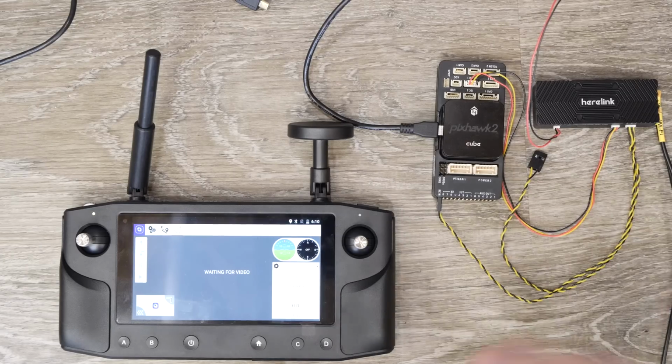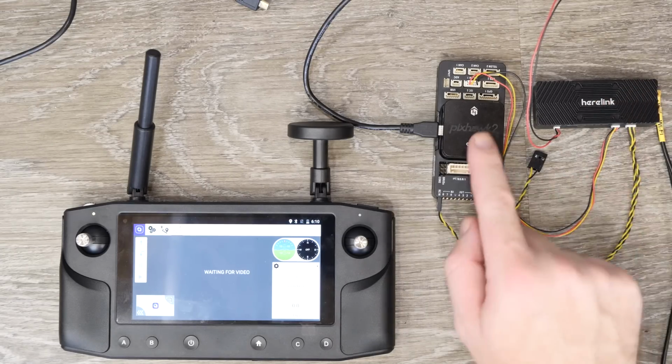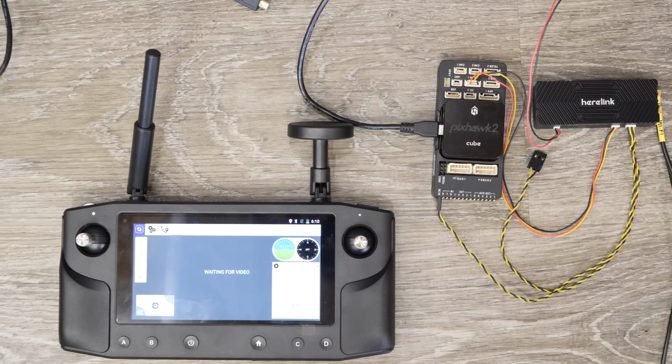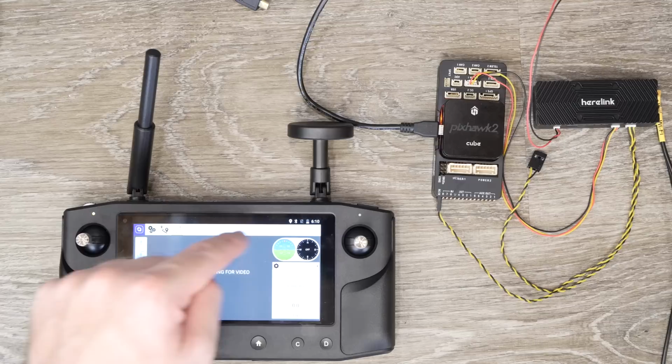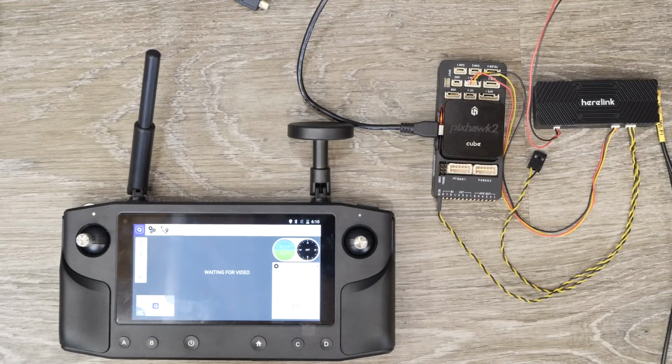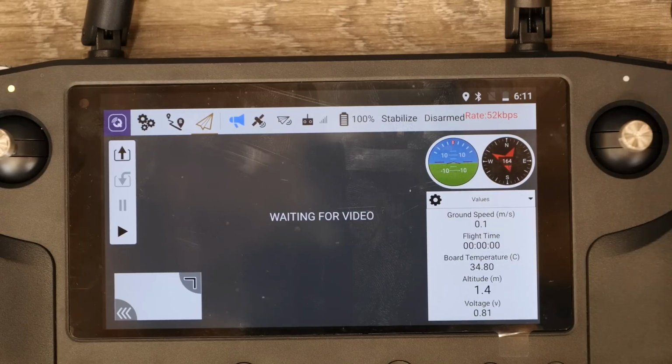Okay, once you have your Herelink system connected to your Pixhawk 2.1 flight controller and you have configured Mission Planner to show you the correct settings, when you fire up your Pixhawk, it should then connect and show you telemetry data along the top of the screen up here. So I'm going to power up my Pixhawk. Once you are connected, you will see all the icons appear along the top.